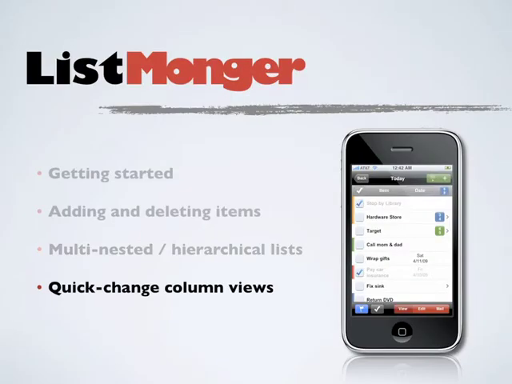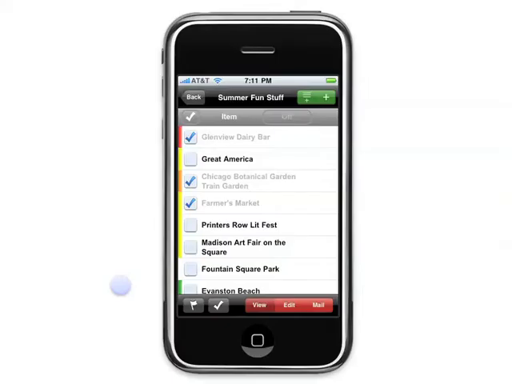Next, I'd like to show you ListMonger's quick change column views. In ListMonger, items can utilize up to 10 fields of information, and it's really too much information to bring onto the iPhone screen all at once for all of the items. So to manage this, ListMonger offers two quick change columns that let you very easily change the information that appears on screen. Now to start, you should know that the name column in the middle does not change.